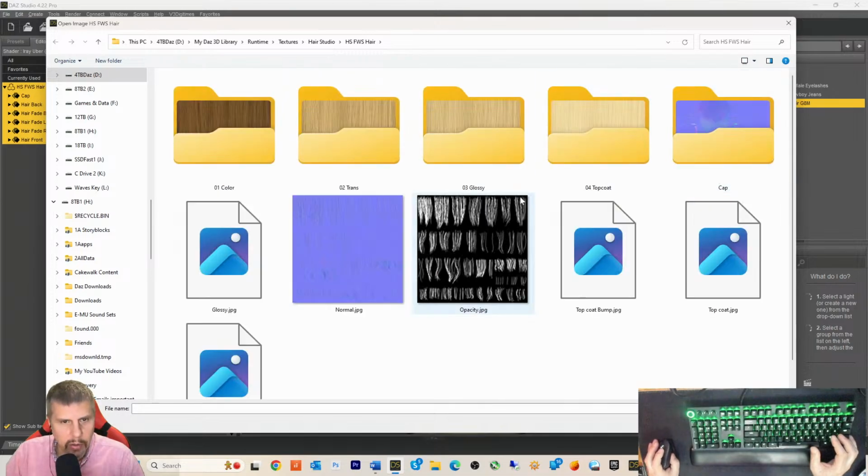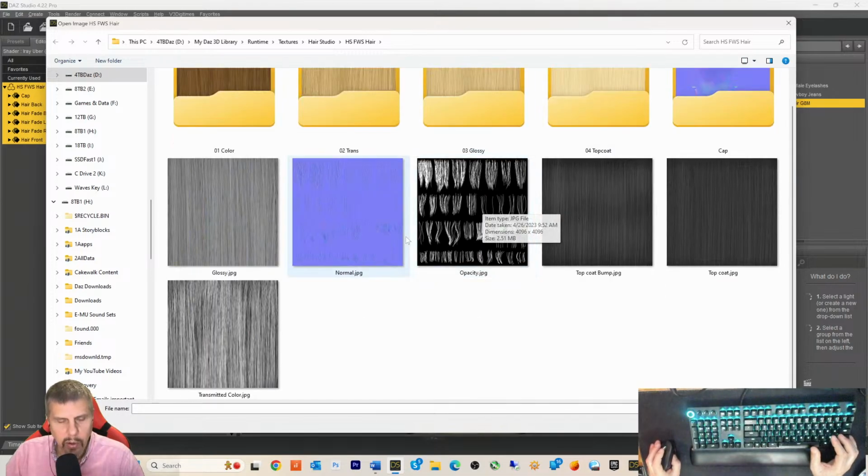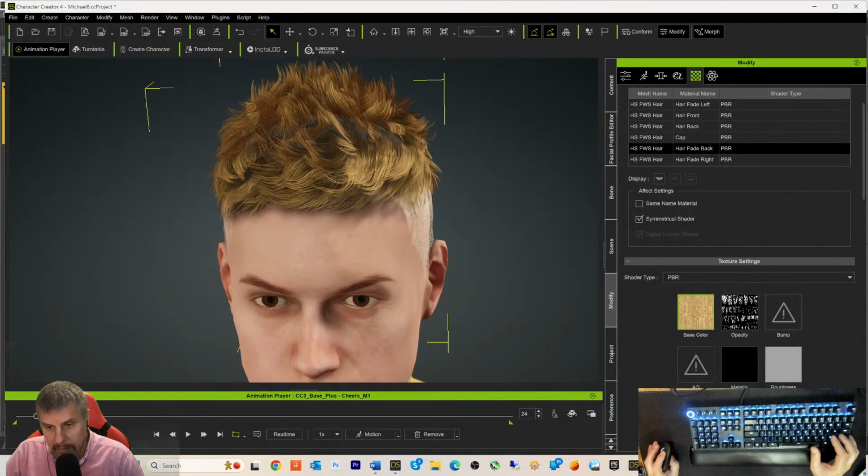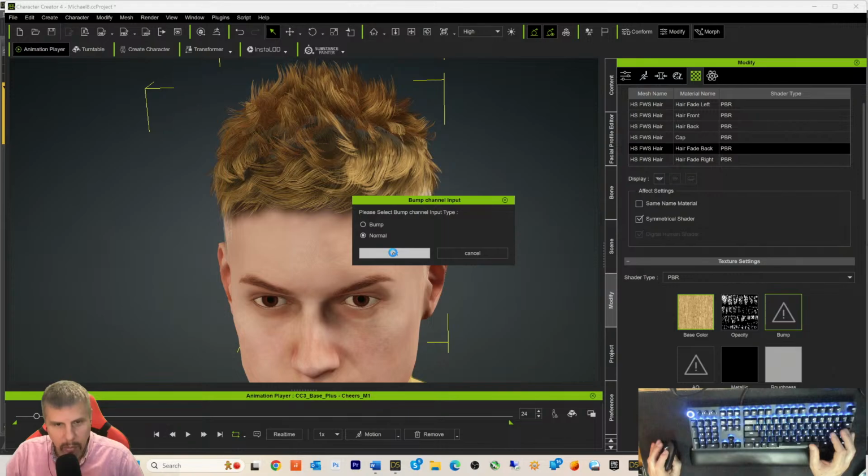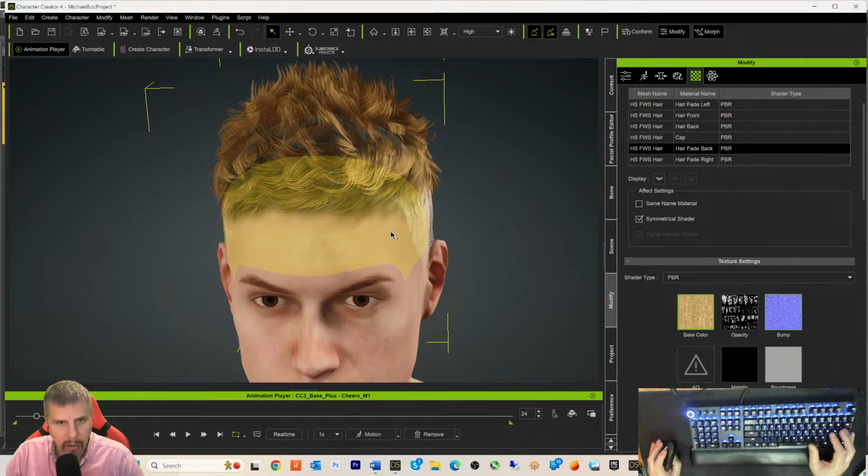View, extra large. Okay, glossy, which would be, okay, normal. This is what we don't have. I don't know why it doesn't do the normals. Okay, normal. Which didn't seem to do much there.